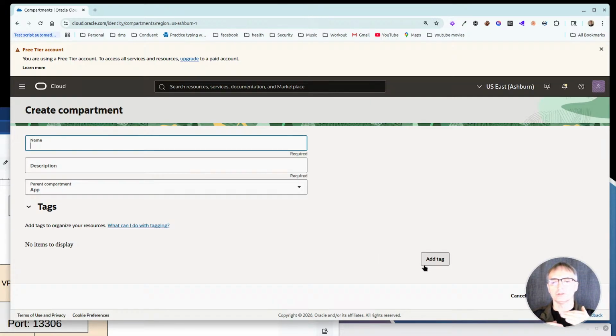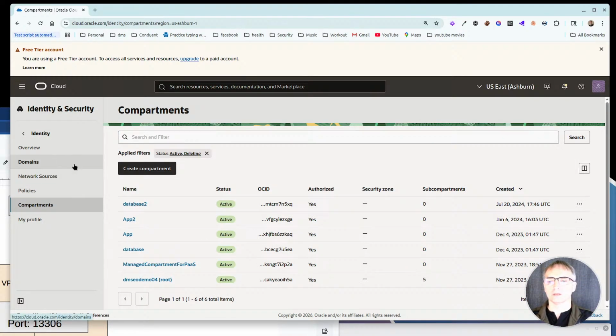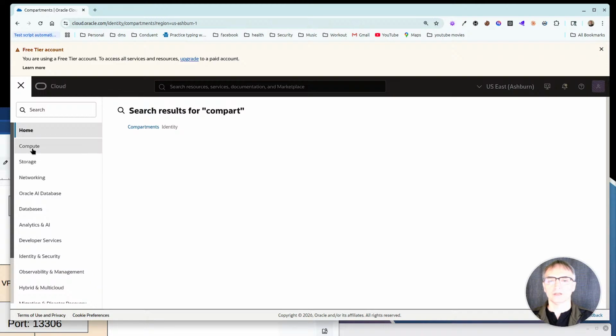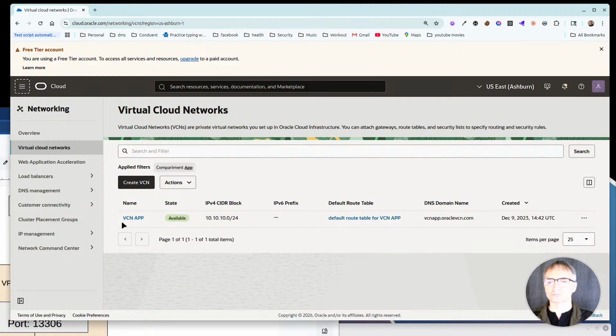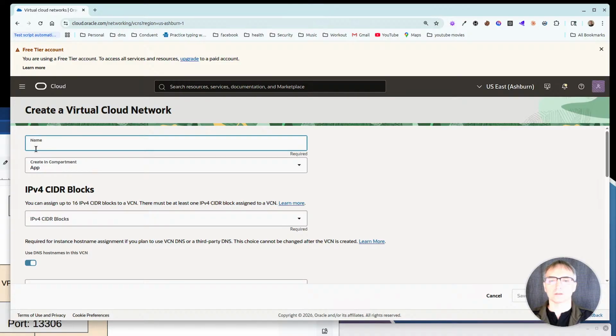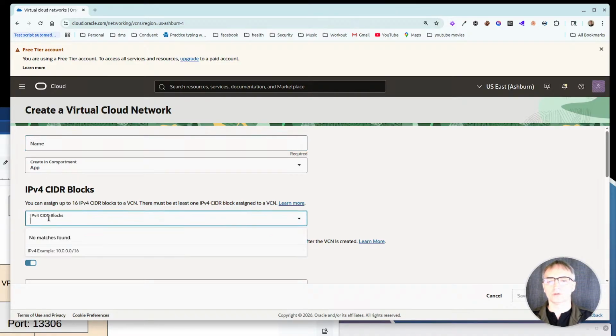Don't dump things directly into the root. Start organizing from day one. Once you have your compartment, for example here I have database up to database 2, I have multiple different compartments. The next thing you want to do is create the network. You go to Networking, Virtual Cloud Network, and you create your VCN. You put in your name and the CIDR block. You can use /16, but if this is a demo, a /24 is more than enough.